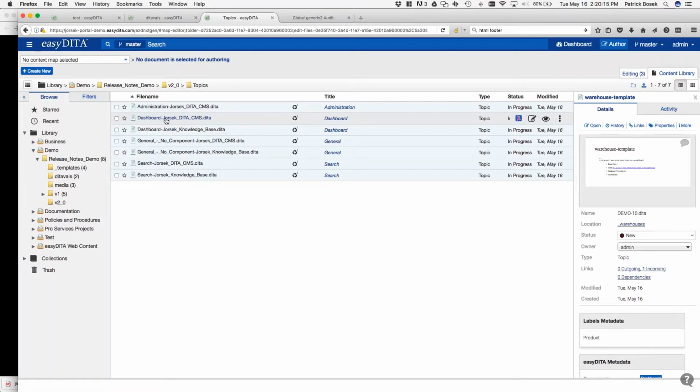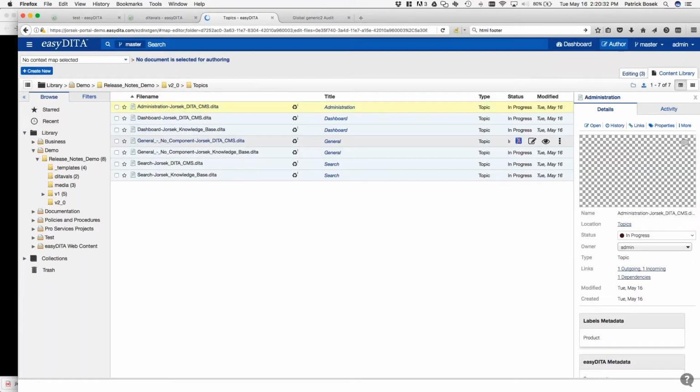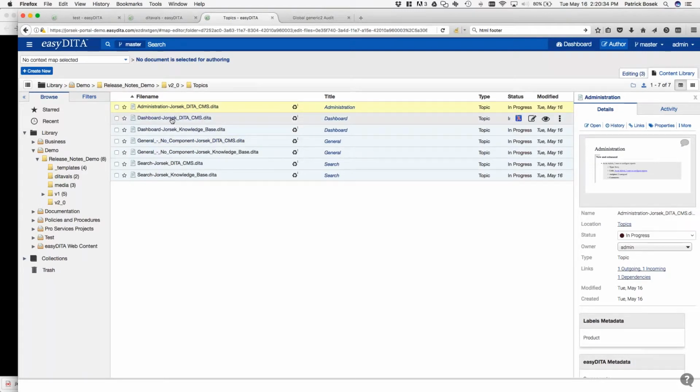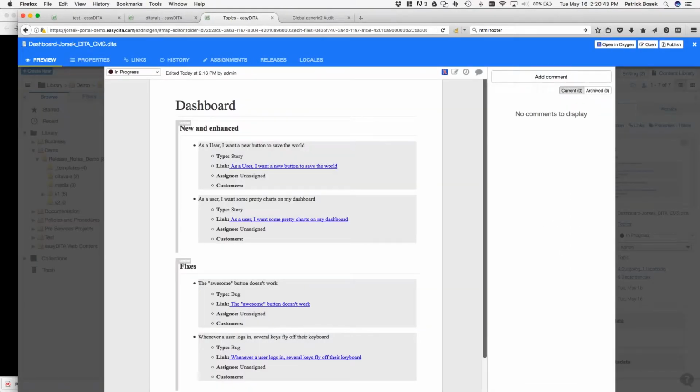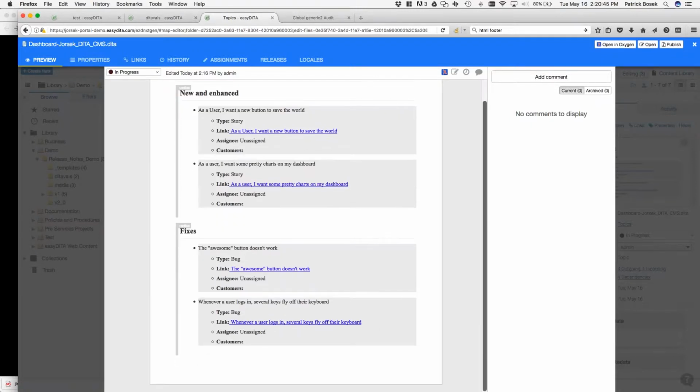So if you remember back in our JIRA configuration portion, we saw that the different issues could be related to components. Those components were the administration, the dashboard, search, and then we have a general one for things that don't have components. So if we take a look here, we'll see that we have one for each of these items. So this is the dashboard for the Jorsek DITA CMS. You can see that each of these items is conrefed in here.